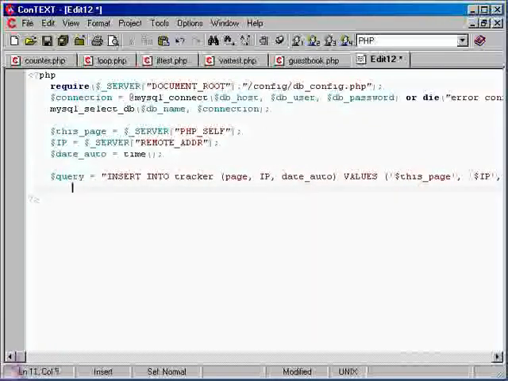So we've got the query put together. Now we need to actually run it. mysql_query, and we'll give it that $query. So run the query, and it's using $connection. So with that, we'll actually store this information in the database.